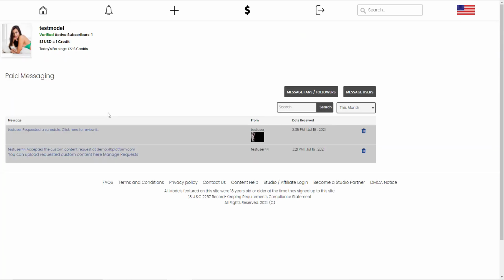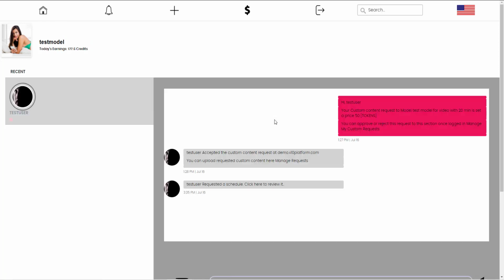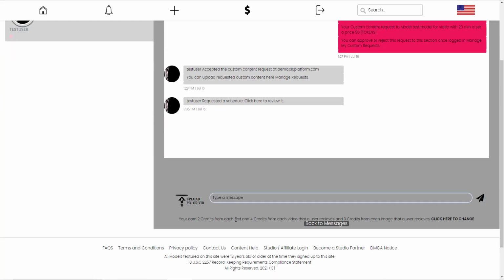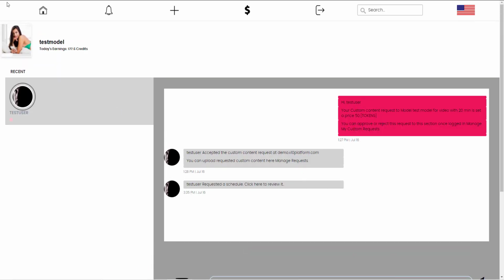Under paid messaging, models can see any messages that have been received from users or from the administrators. So for example, whenever custom content has been requested by a user, they can see it here. Or if they have any messages from any users, they can click on that and see the messages back and forth from the users. In this case, the model is charging 2 credits for every message to be received by that user from a message that the model sends.